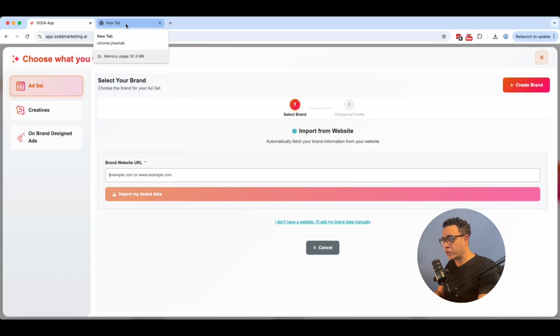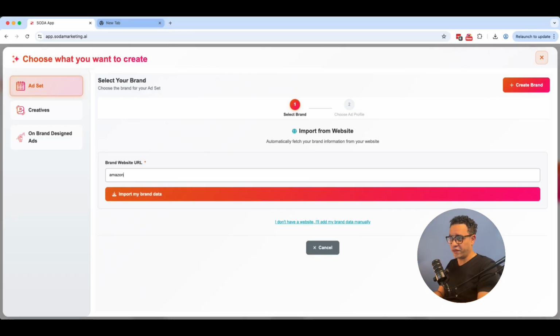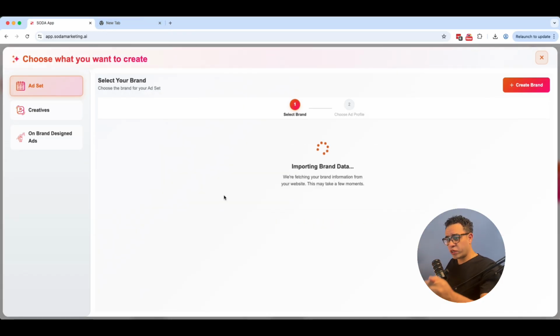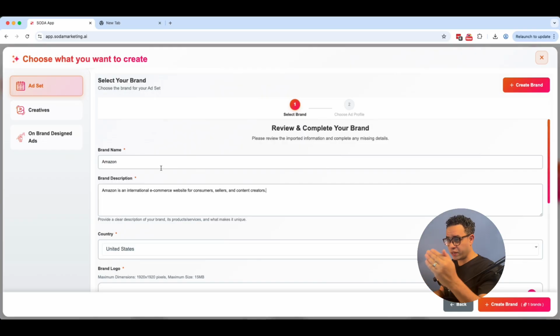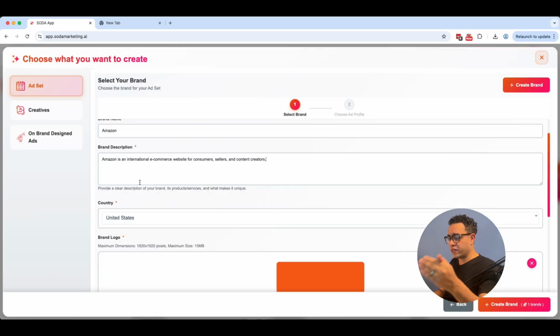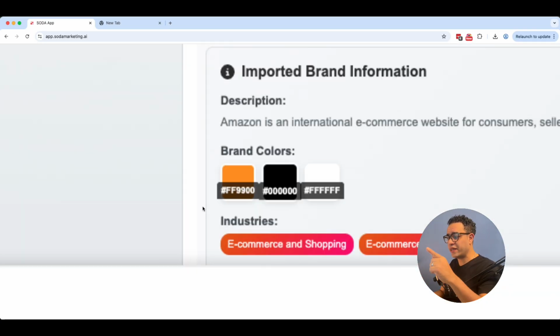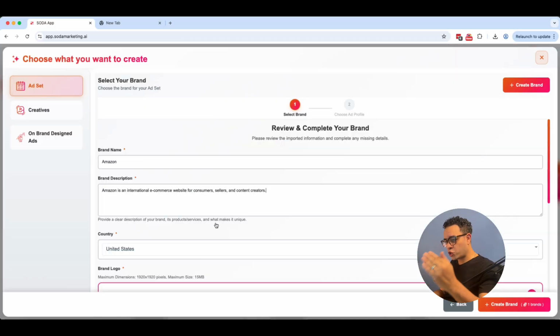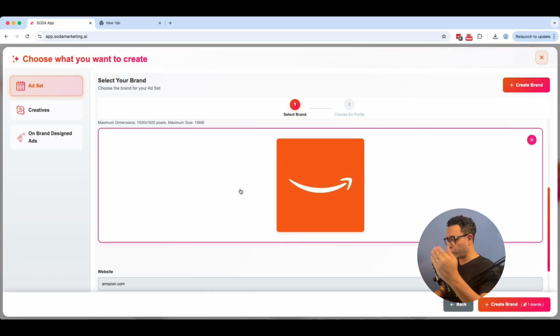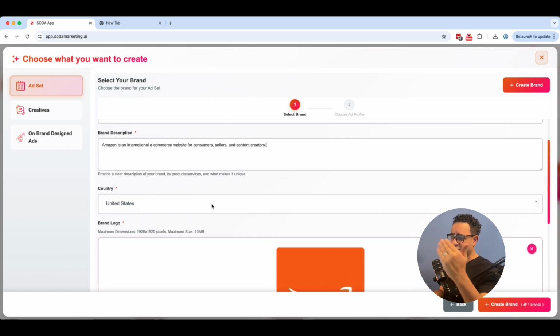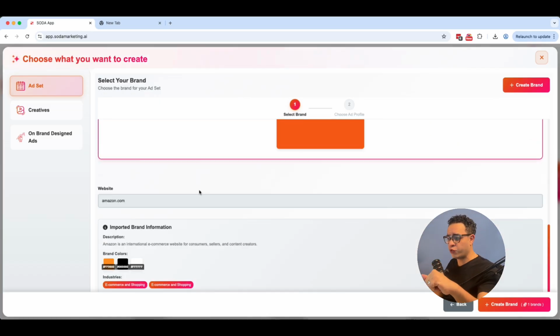For the sake of this tutorial, I will just use Amazon as the brand here. Just click Import, and as we can see, SodaMarketing AI just fetched the brand information, the brand name, the brand description, the country, the logo, and most important, the color identity of the brand. And of course, all this information is editable. So for example, if this is not the logo that you would like to use for this brand, you can simply remove it and add the logo that you would like to use. The same thing applies for all the information here, including the color identity, of course.